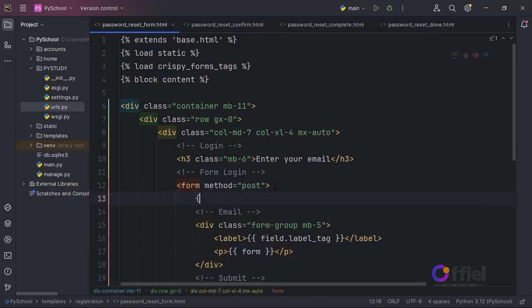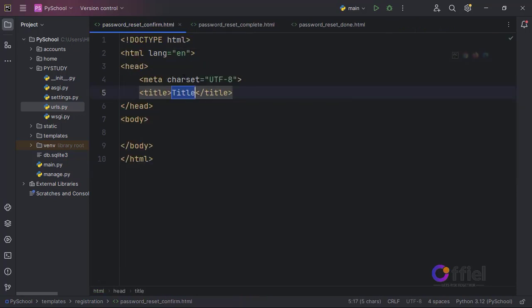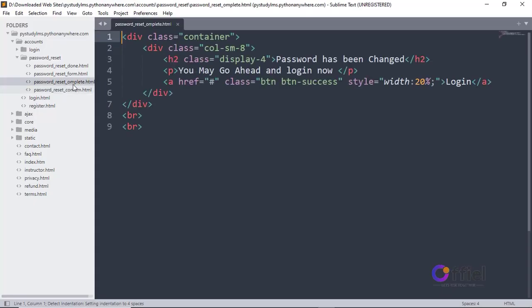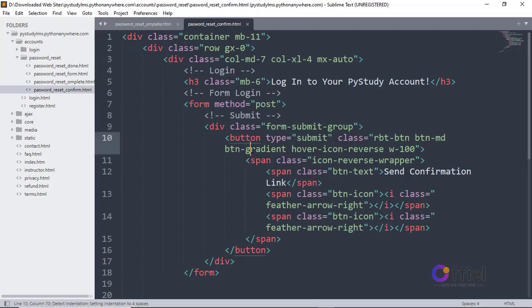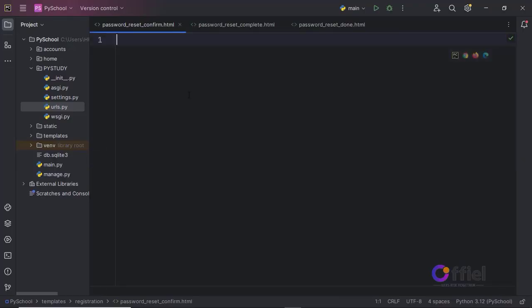Let's now finish up this file by adding CSRF token here. And lastly, let's include our messages file to help us in messaging alert. That's done. Let's close this file and go to the next file. Now let's go to Sublime Text and copy file from password reset confirm. Now back to PyCharm. Let's do away with this code first.